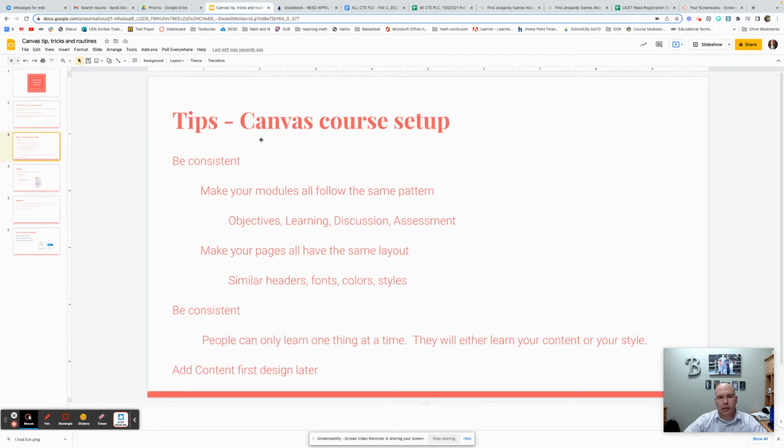So a few Canvas tips. The first one is be consistent. Make your modules follow the same pattern. When they follow the same pattern, students will know what to expect. The other thing is that you already know the way it's going to be laid out, so you don't have to think through, okay, now I'm going to do a module on this learning objective. What do I need to do to put in the steps? What do I need to do to make it so the students can learn? Make it consistent. I'll show you an example of a course that I'm in right now.